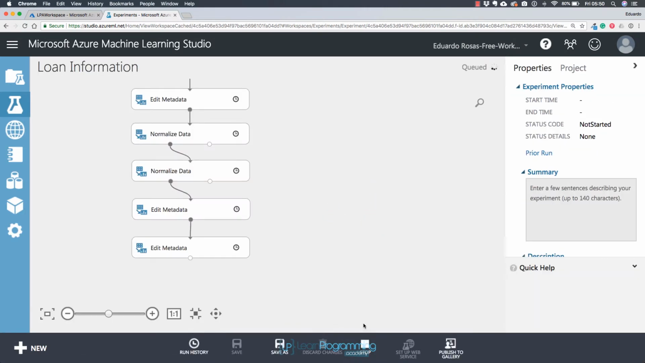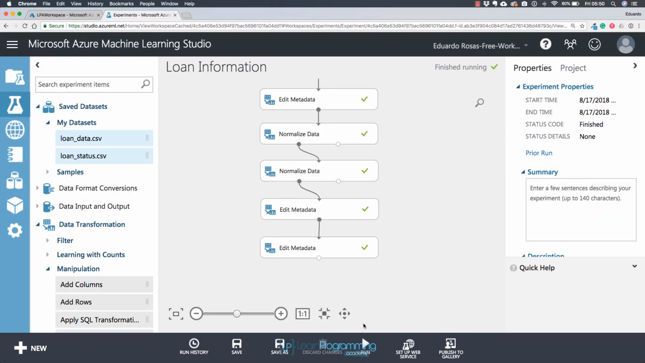With all of these modules that we have added throughout this lecture, we have manipulated the data in the way that is going to allow us to better create our model. Our data is normalized. We have edited the metadata so it works the way it's supposed to work. We removed features, we assigned labels, etc. That means that we are ready to start defining how the model is going to work.